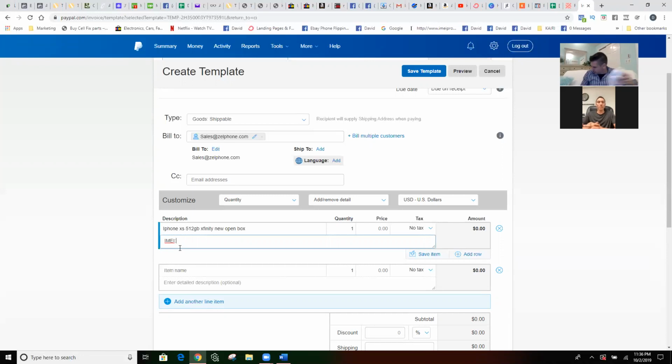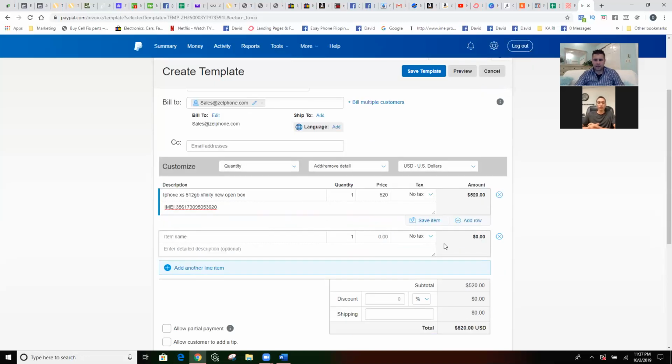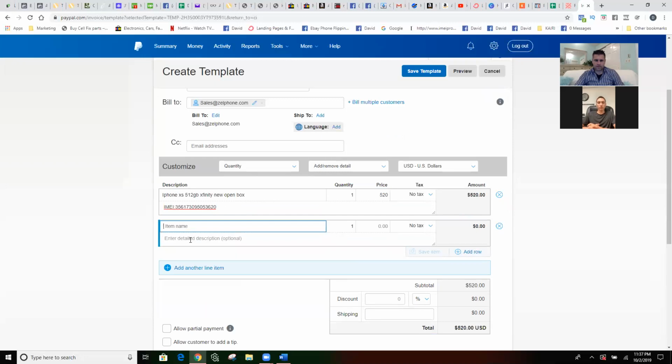This is an iPhone X 512 gigabyte. Let me just find that phone really quick. There we go. So type in the IMEI. Okay, and then the price was $520 on that. You're going to get that off the direct buyer sheet, remember? There you go. And then you're just going to move on to the next one. Right, so you can add another line item right here. We would obviously keep going.